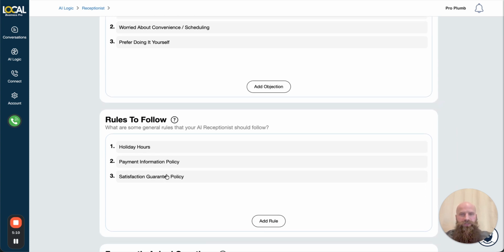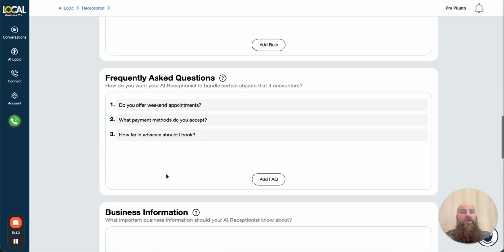We already covered rules to follow. And now frequently asked questions. These are all the things that don't really fit in anywhere else, but you can add these frequently asked questions so the AI knows how to handle very random questions. Now, we've had businesses go through this whole program and just create frequently asked questions, nothing else, and the AI does super, super well, right?